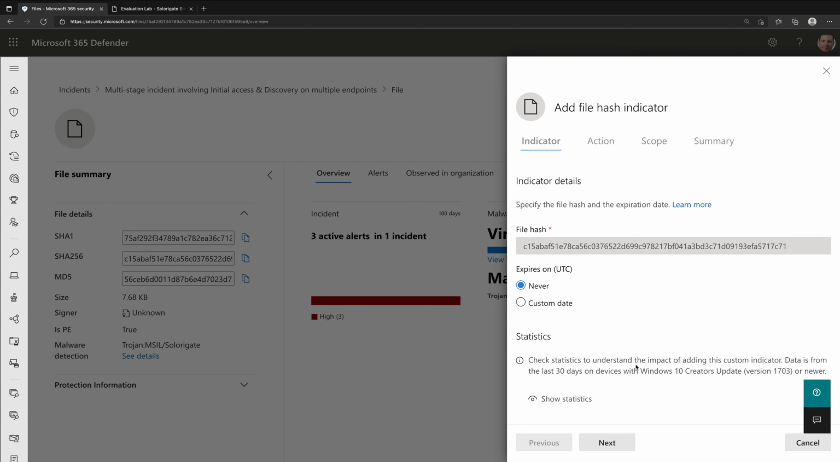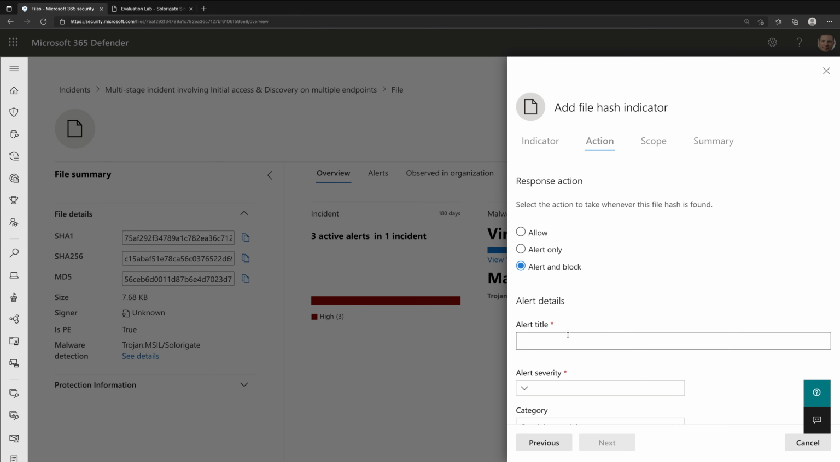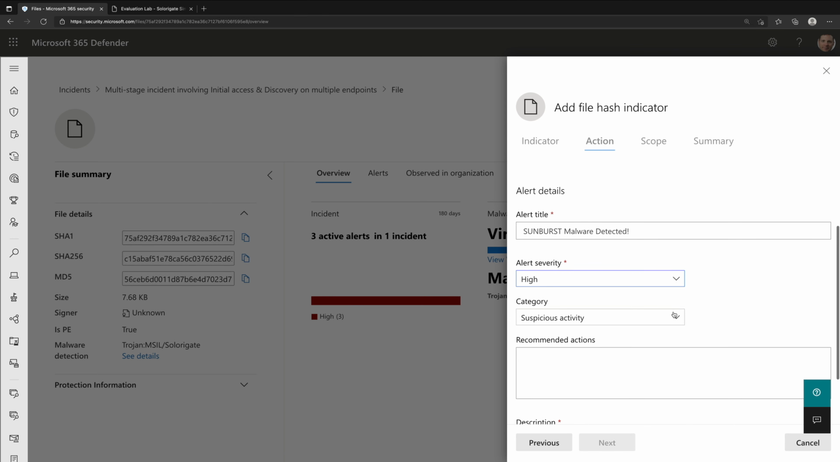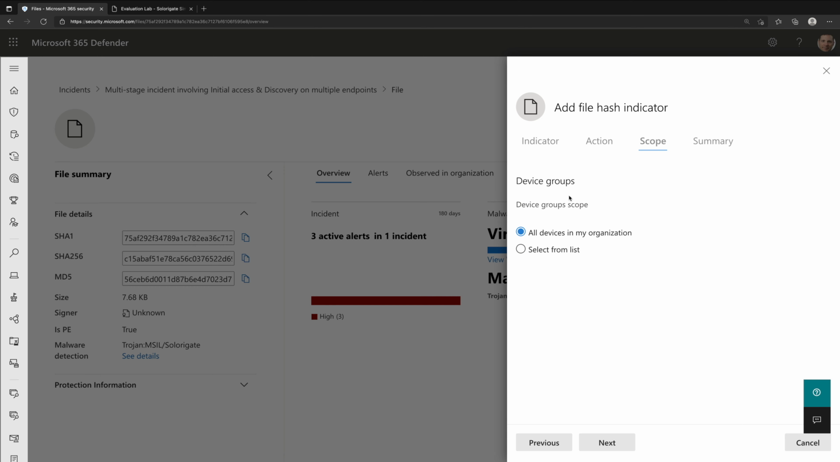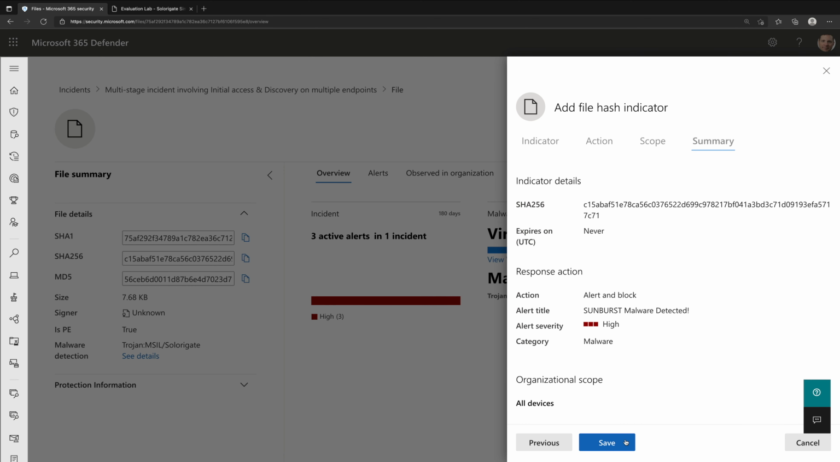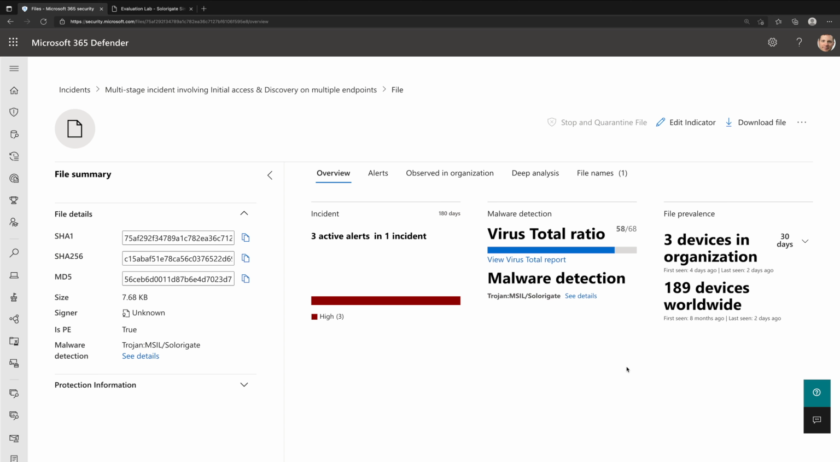Now, I'm also going to want to add an indicator of compromise. And this says that anywhere in the environment we discover this file, or on any new machine we discover this file, create an alert, and then block that file from being executed. So we're just going to put SUNBURST malware detected and give it a high severity, and then give it a category of malware, and the description is going to be demo. Whoops, that's not demo. That's demo. And then we're going to scope to all devices and then create it. So now anywhere in the environment it sees this file, maybe on a new machine, it's going to immediately stop it from running. So we stopped and quarantined, and then we created an IOC.